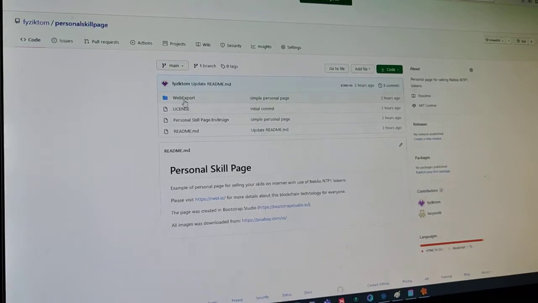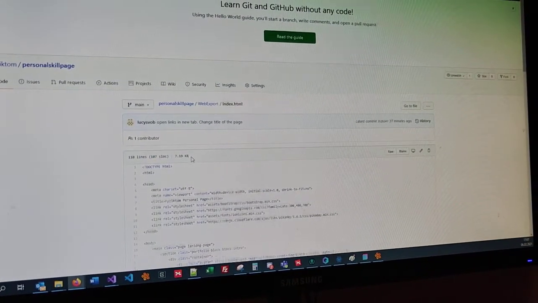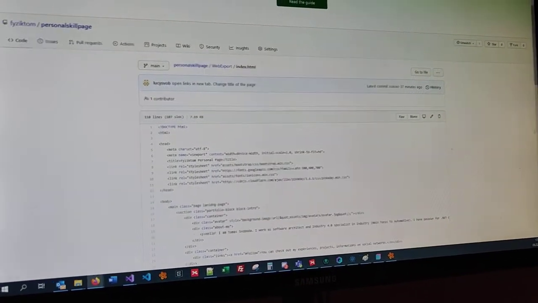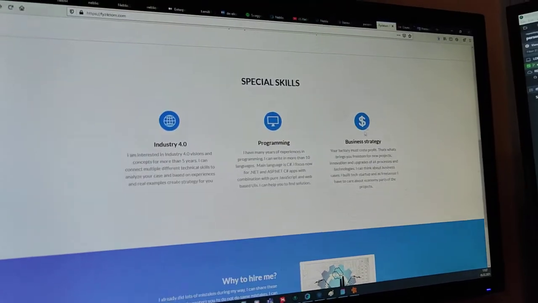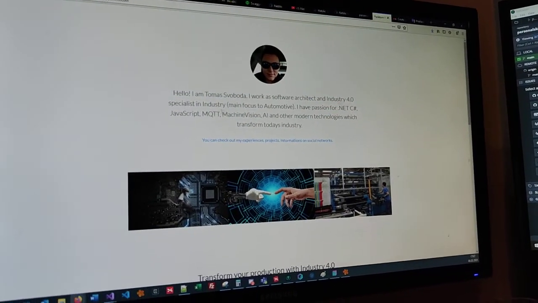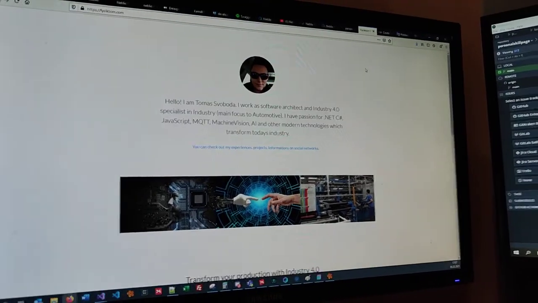It's a very simple HTML page, so you can download it and just change some images and text. Yeah, so it's very simple. Then you can place it on the internet, and anyone can see what you do.